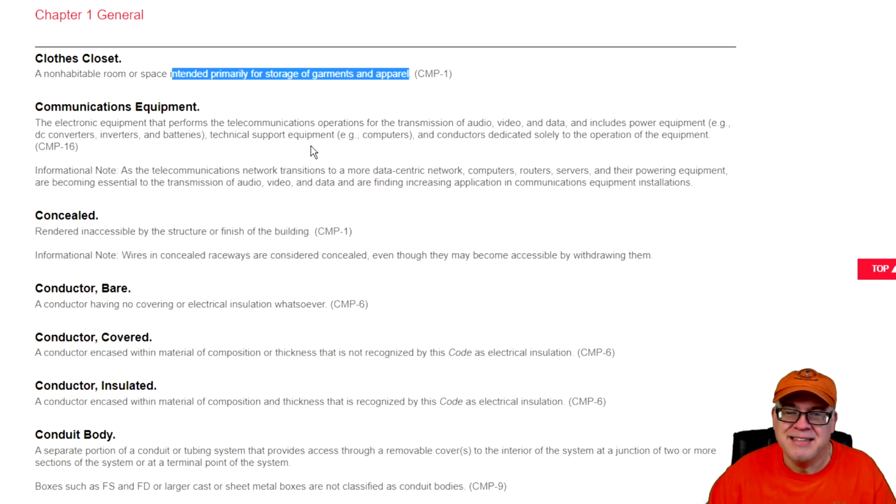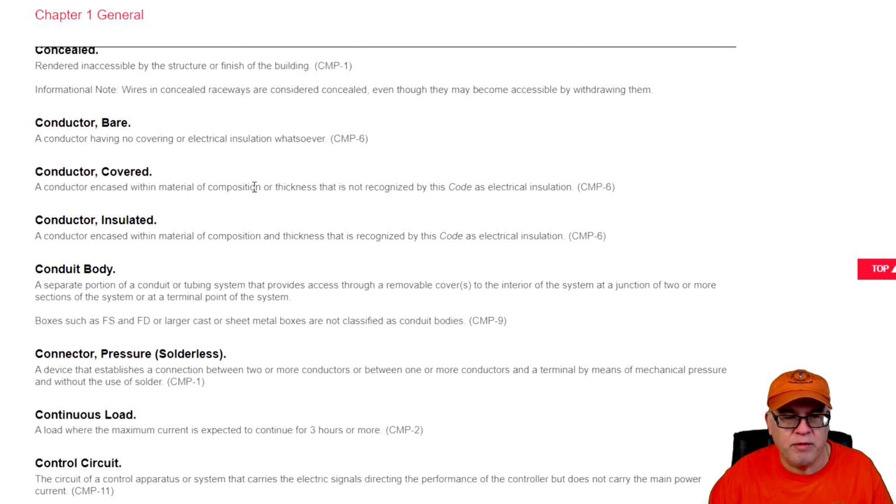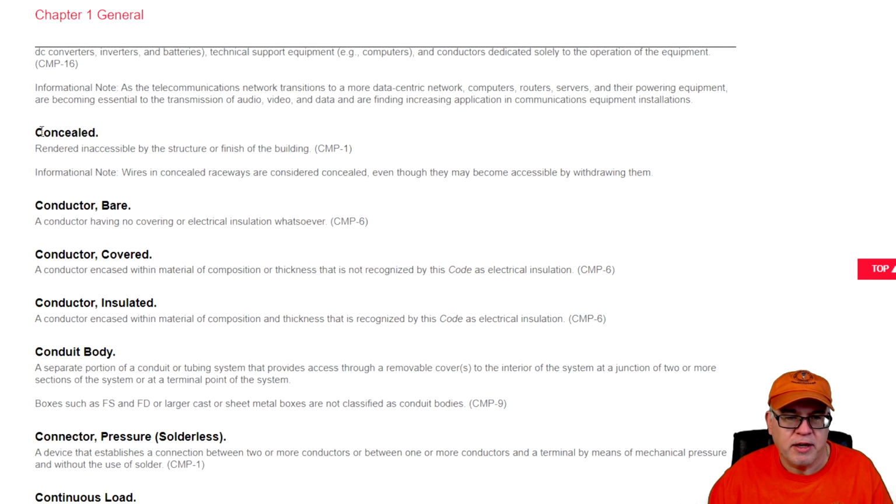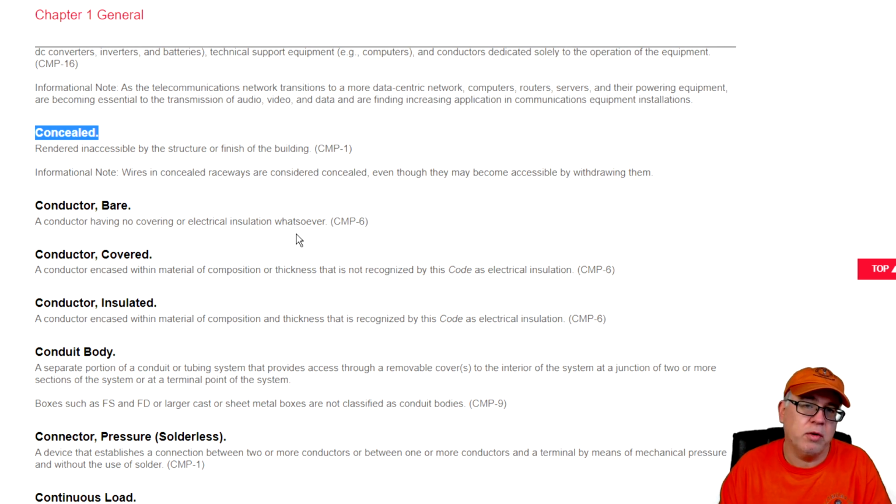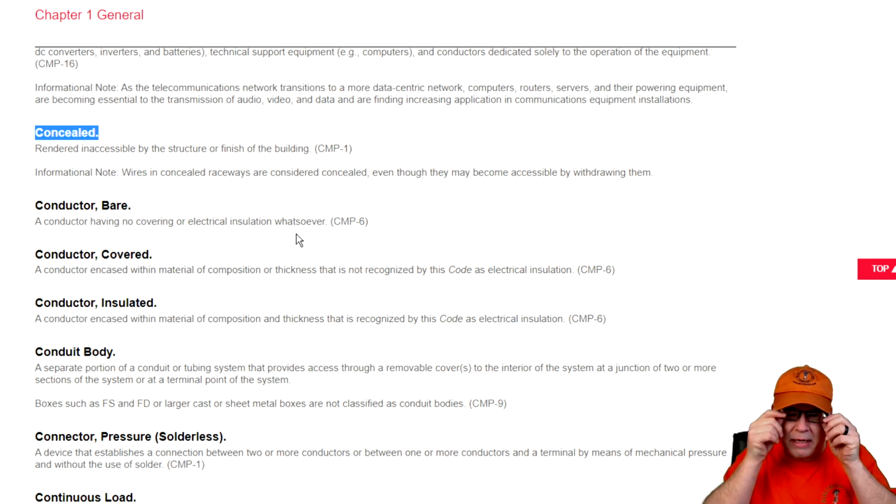Sorry about that. All right, so that's what a clothes closet is. Now let's move into another one that I think is important. Concealed. What is concealed? Now you saw in a previous episode that we talked about something that was considered accessible when it comes to the wiring methods. What's considered accessible and what's not, okay?